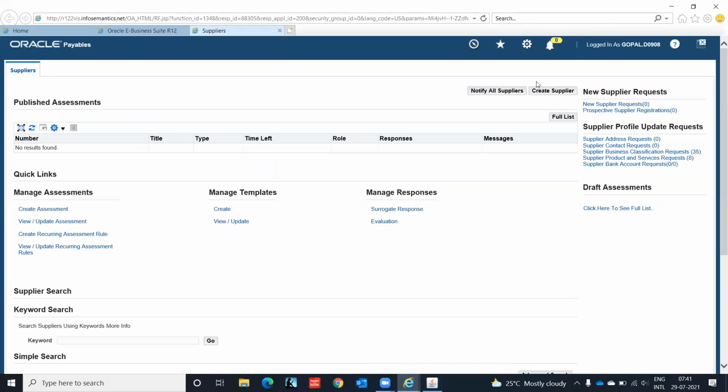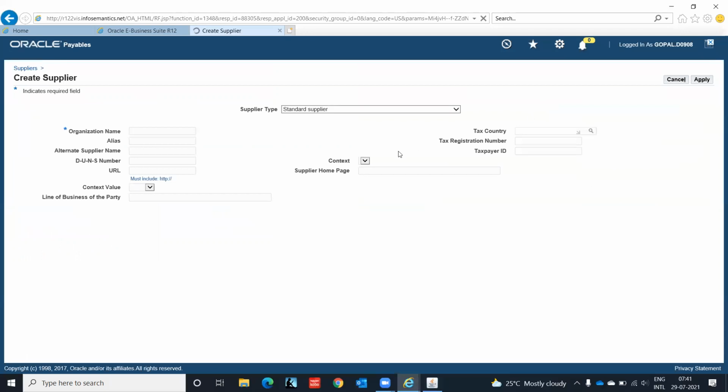Supplier page is there. Click on create. Okay, yes. This is allowing us to proceed further. If you see, there are two options: standard supplier, and supplier used to process expense payments to internal employees. There are two processes.